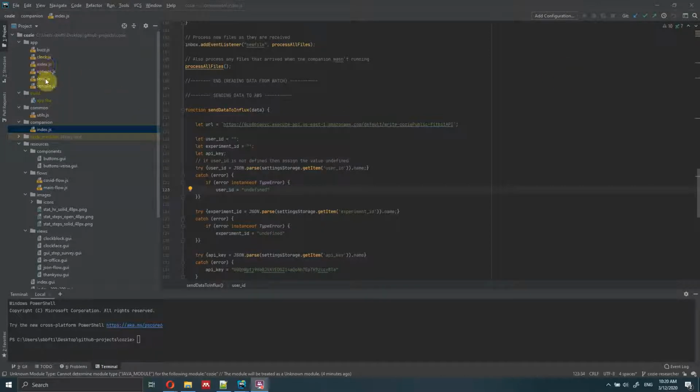That is done in the Cozie app, and then in index.js. And you have seen that in the previous video. Then the data are sent to the companion app. Under companion here, we have another function called index.js. And you can see inside this function, sendDataToInflux, we are sending data to Influx.